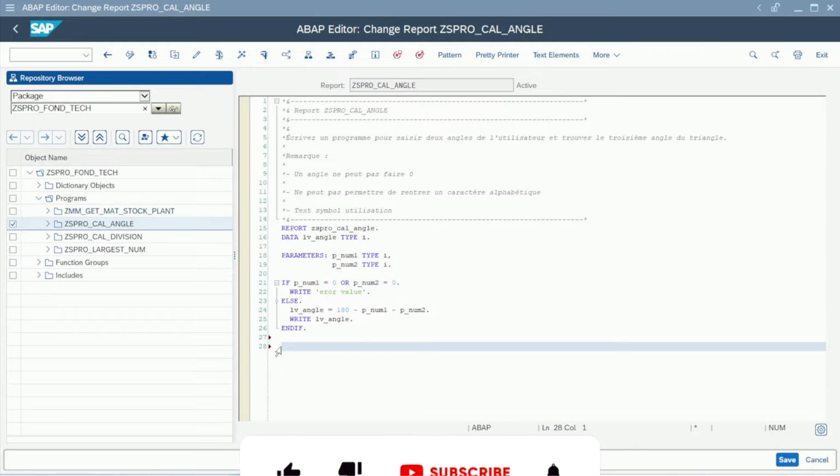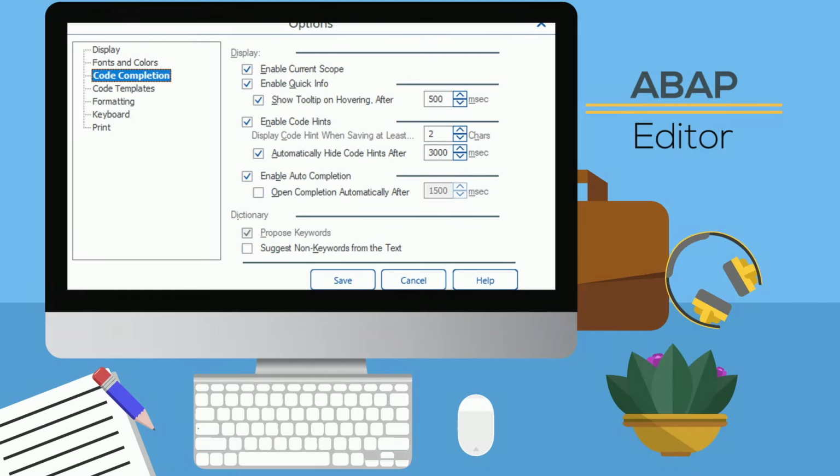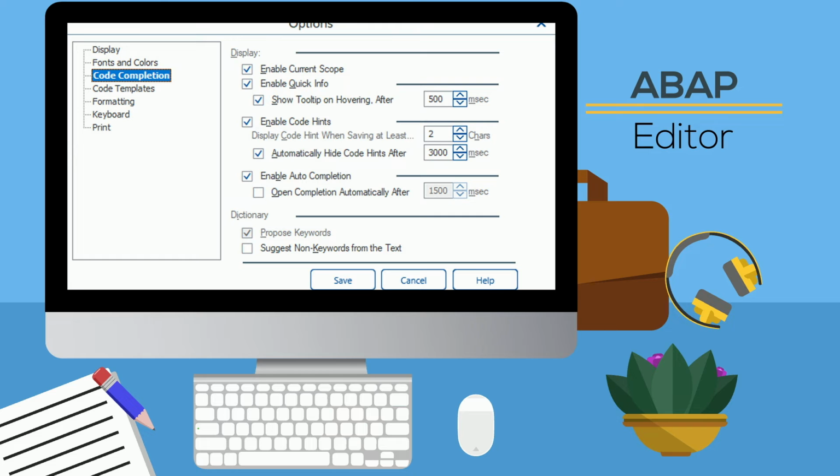We are here in SAP, and I want to write the parameter statement just like here. If I write the letters P, A, you can see that a pop-up appears, proposing parameters, and if I press the tab key, SAP writes the statement. These settings will allow you to display the SAP proposal longer or shorter and so on.